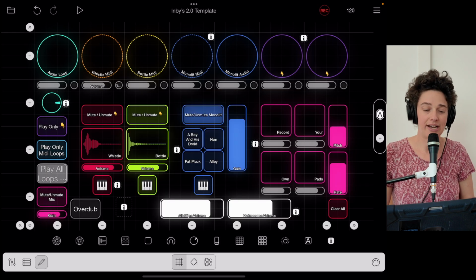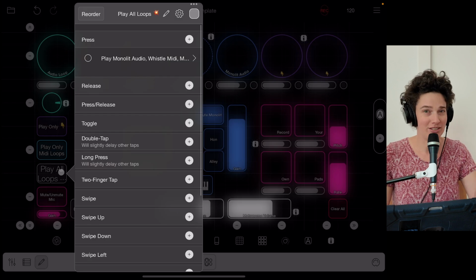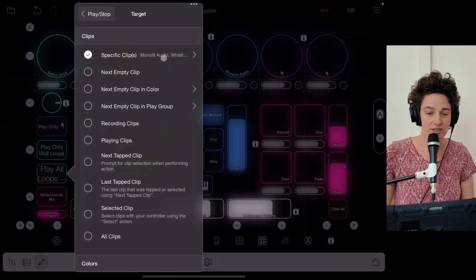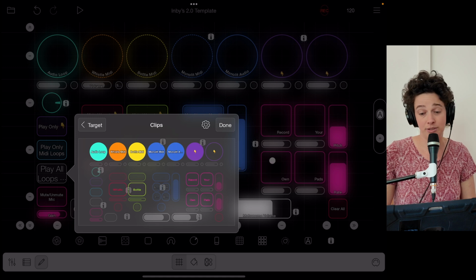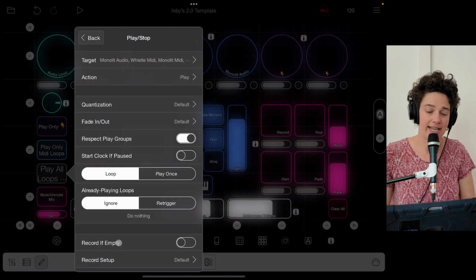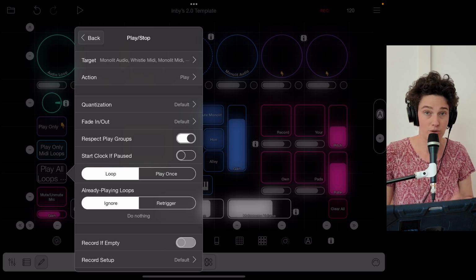Then I always like to have a play all button, and it's not playing all because I don't want it to play the one shots. So it's playing all the loops. So I just handpick all the loops. Oh, see, I missed one. Handpick and done. And again, I don't want it to record any empty loops. So I'll turn this off always.